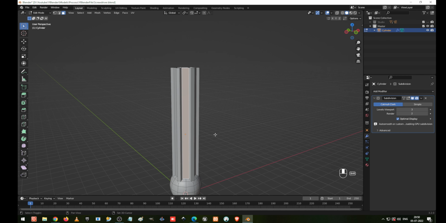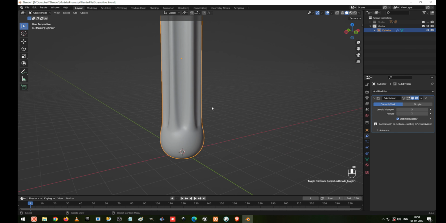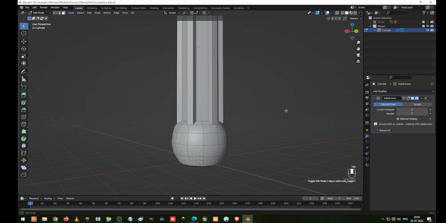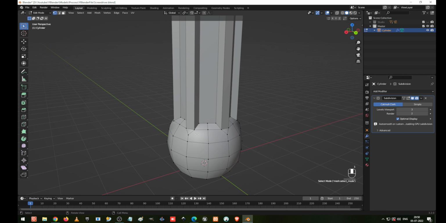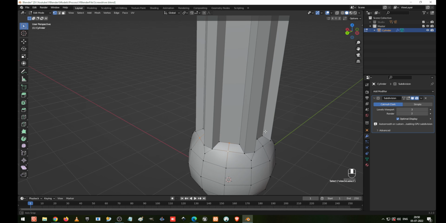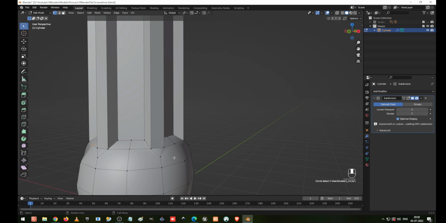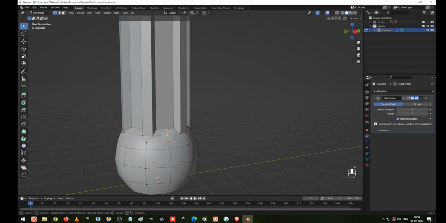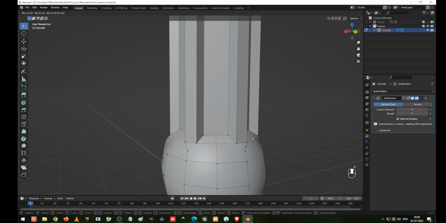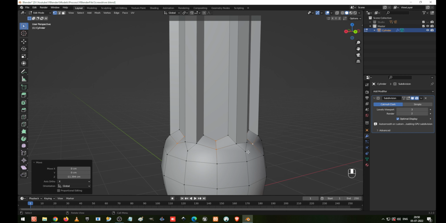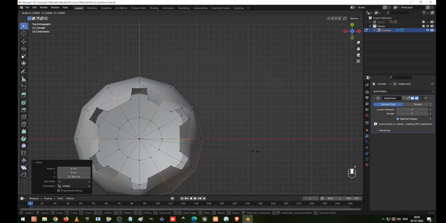Now let me see how it looks. It looks cool, but we have to do some modification here too. I'm going to select this. Okay, I'm going to select all these things using circle select, to make the work a little faster. It has been selected, and press GZ to move towards here. Go to the top and press S to scale a little bit outside.